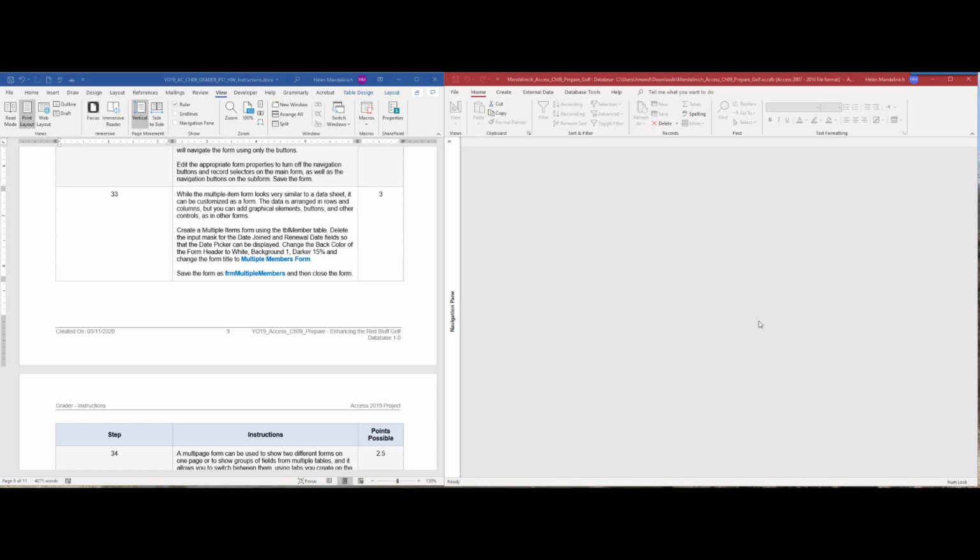We're going to start with step 33, and I am going to take a look at what we're going to do here. While the multiple item form looks very similar to a data sheet, it can be customized as a form. The data is arranged in rows and columns, but you can add graphical elements, buttons, and other controls. So we're going to create a multiple items form using the table members. Let's see how we can do that.